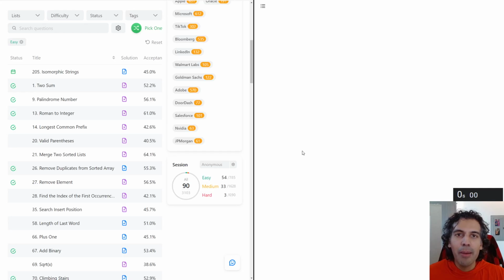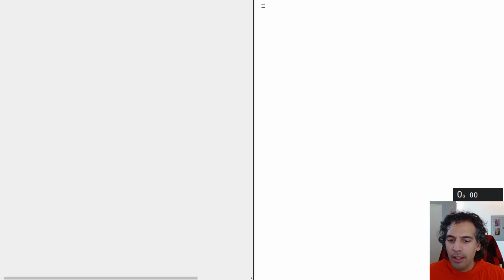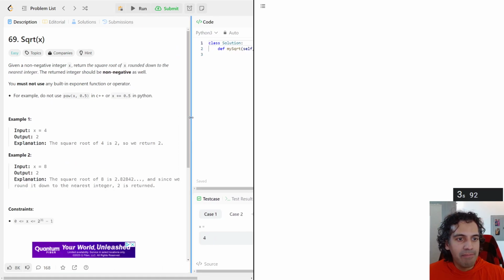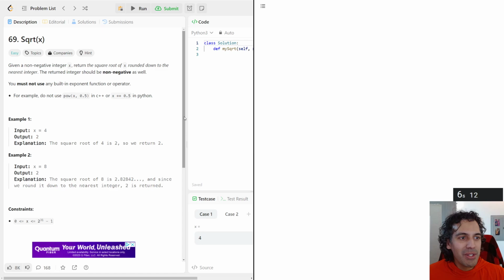All right, hello again. I'm going to be doing another Leetcode question. We're choosing an easy one at random. We have a timer over here in the bottom right, so let's start the timer. And we've got number 69. We're going to do the square root of x. Oh, that's kind of fun.